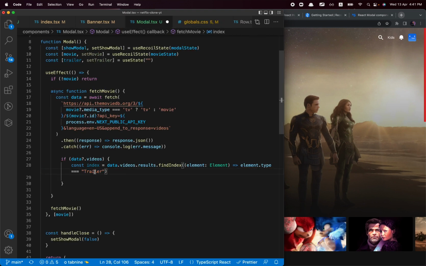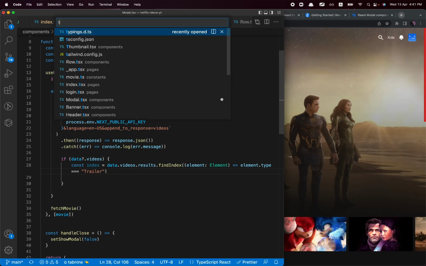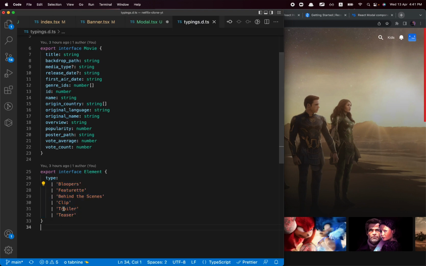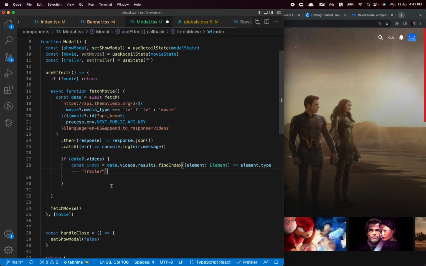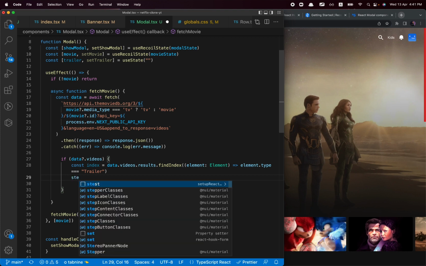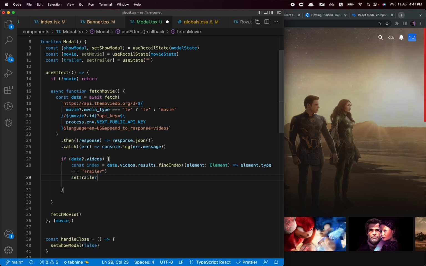So we are searching for something called a trailer, and this is actually a type inside of the API. This is the reason why I've added this to the type definition file, because it is a type inside of the API. So we want to find the type with trailer, and as soon as we find that, we want to simply set our trailer to that.